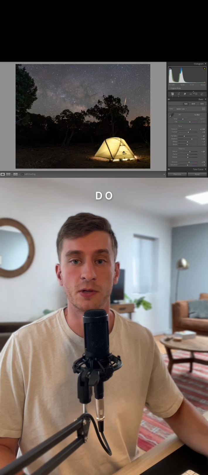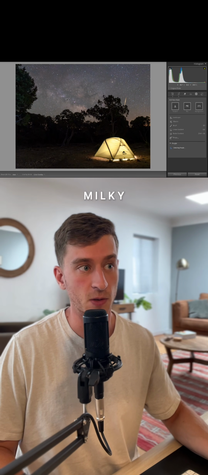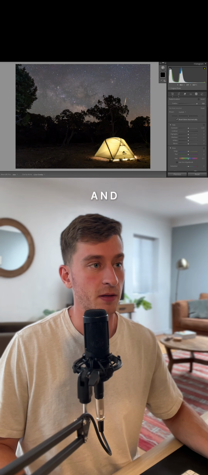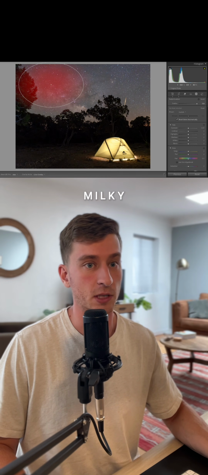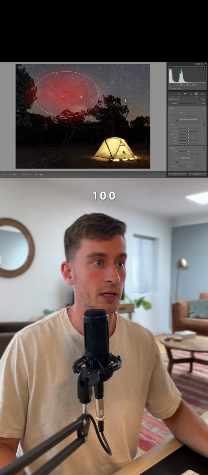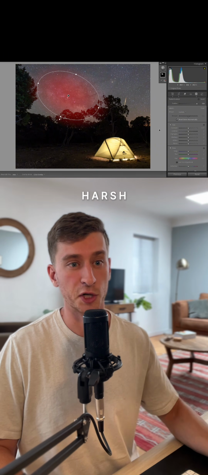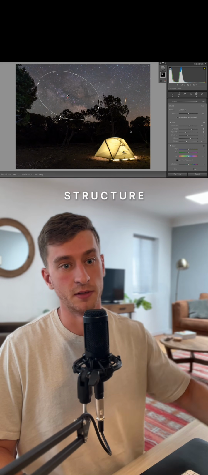And then the last thing I like to do with my astro shots is create a mask around the Milky Way so then we can really bring out a lot more of the detail there. So you take a radial gradient and then we're just going to drag it over the Milky Way. I also like the feather at 100, so it really creates a nice gradient and nothing very harsh. So now we can see it really has more of the structure that the Milky Way has.